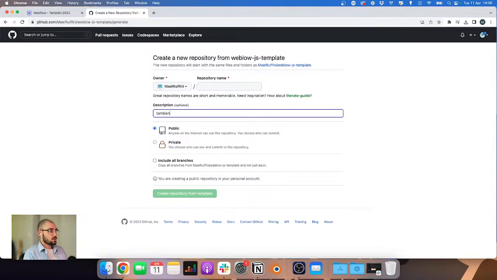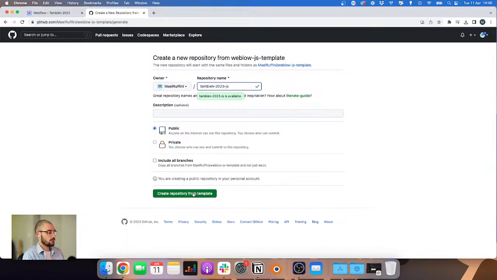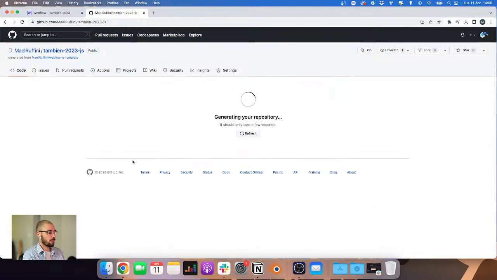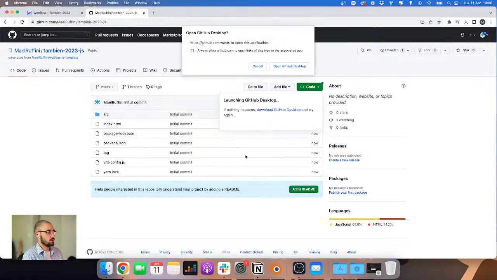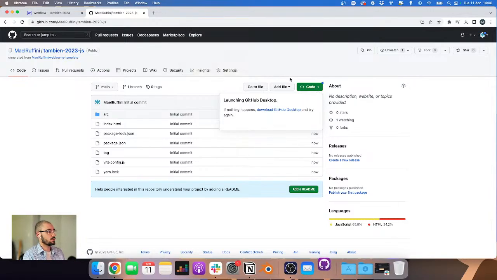So let's call this one 2023 GSAP. Let's just create a new repository. Let's open it with GitHub Desktop.